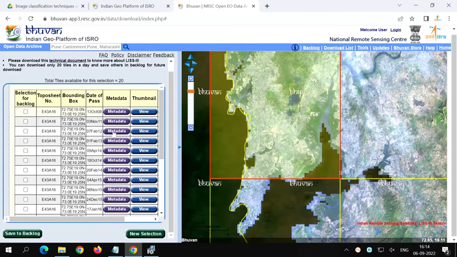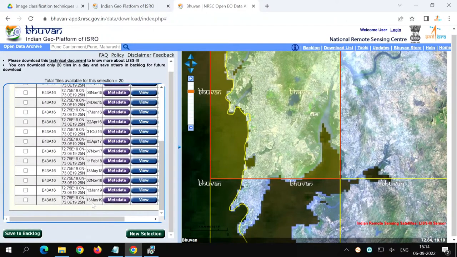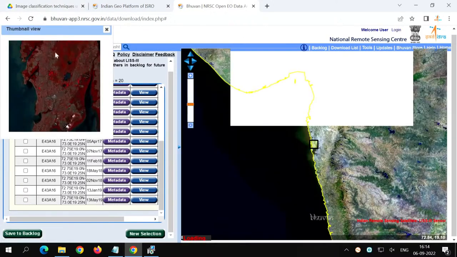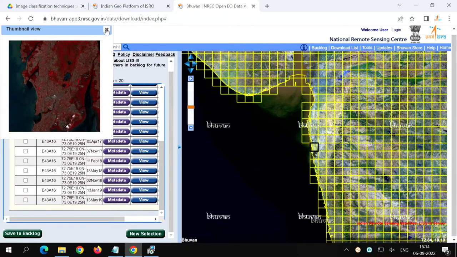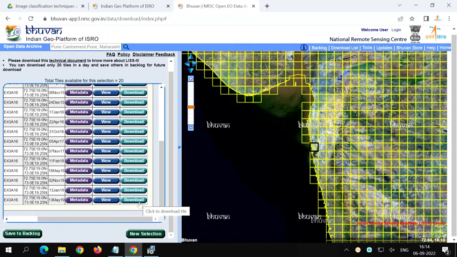You will see what are the images available. So you will see images for October 2008, November 2011, and so on till as close as 3 years back, May 2019. Images are available. You can click on view to see a small thumbnail of the image. Then you can click on this download button to download.